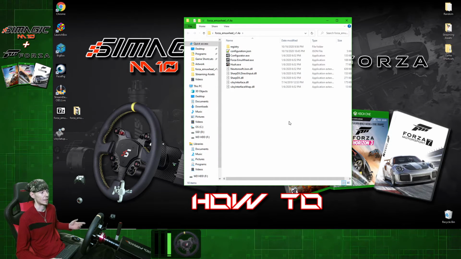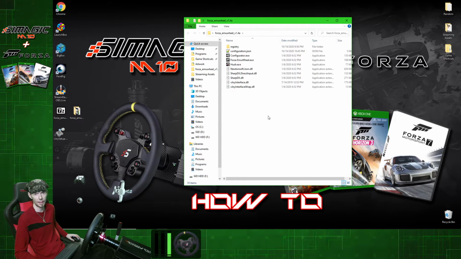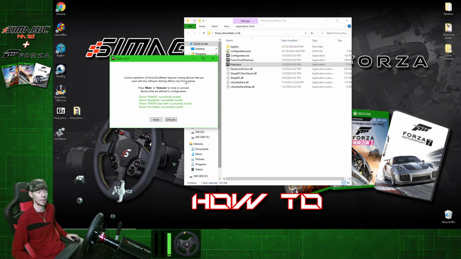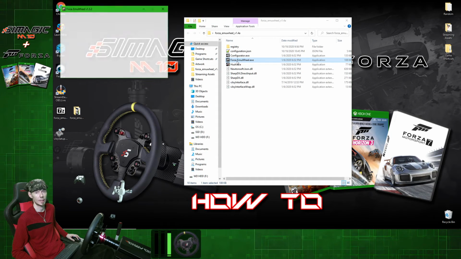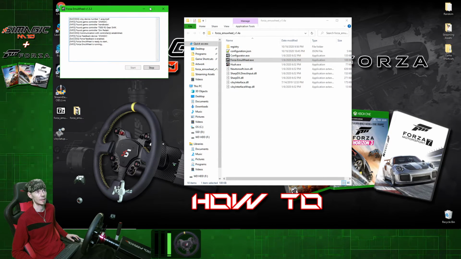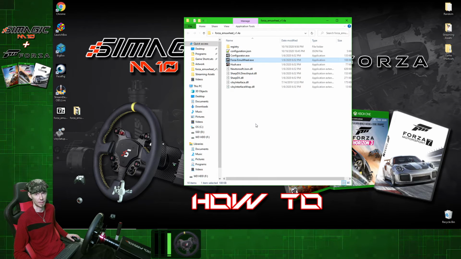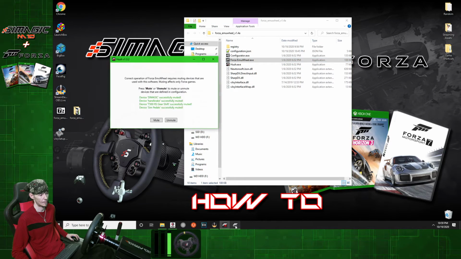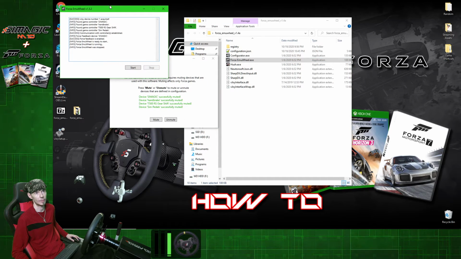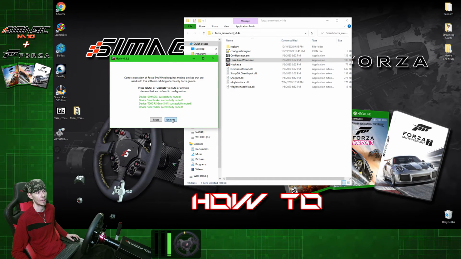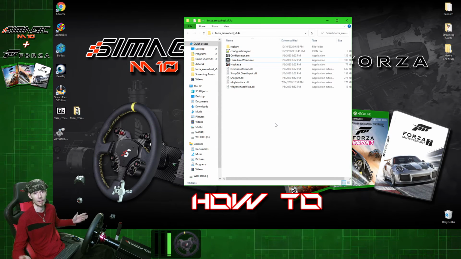If you're going to play any racing game, you would just go ahead and launch it as normal. If you want to play another Forza game, you have to do this process every time, and that is making sure your wheelbase is on, launching Hush, muting your devices, launching Forza EmuWheel, starting it, and then launching your Forza game. And then quit out your game, stop Forza EmuWheel, close that out, unmute your devices, close that out, and you're done.